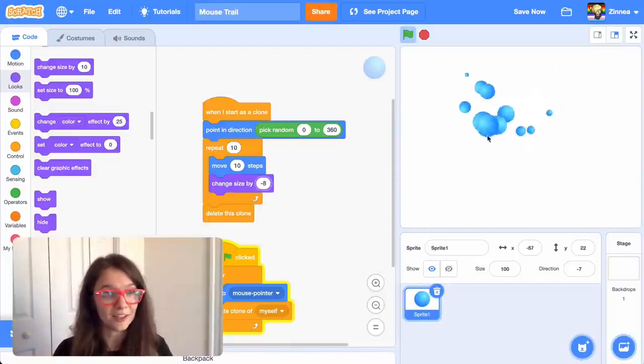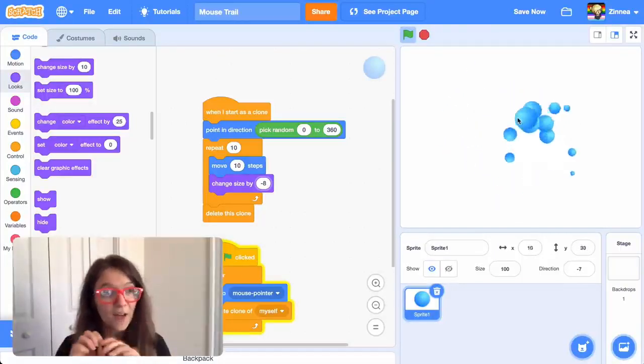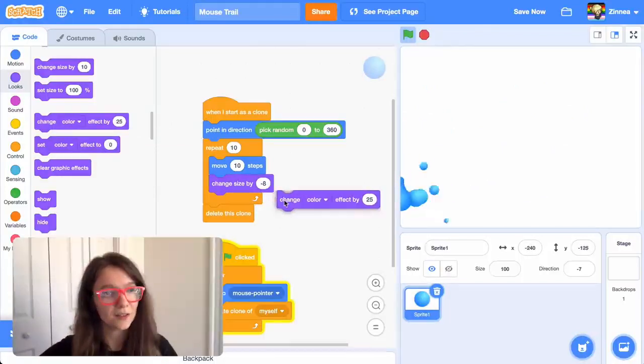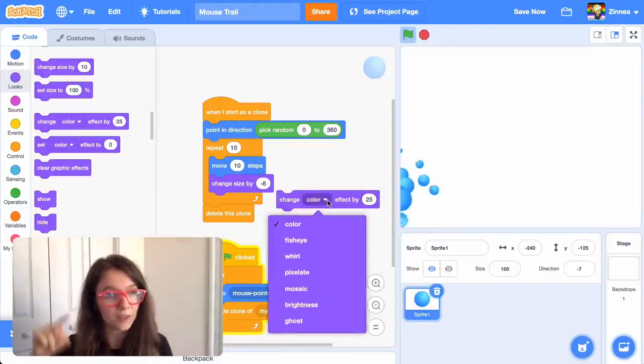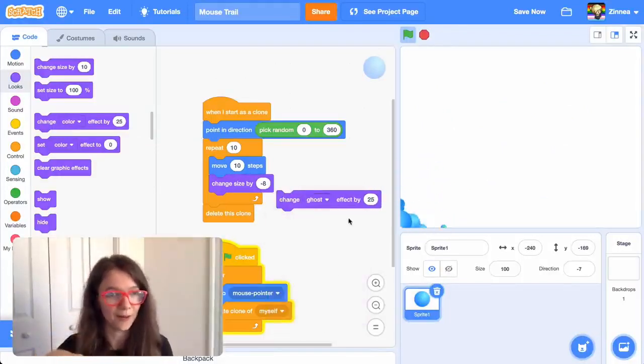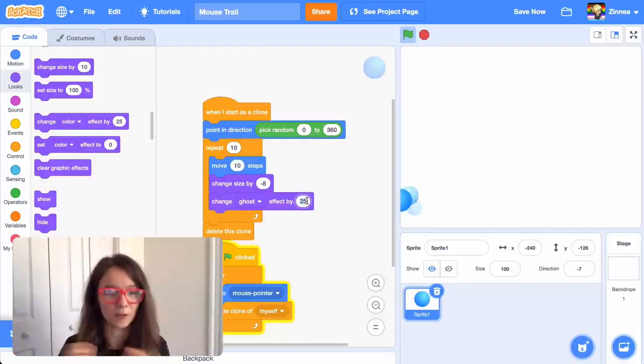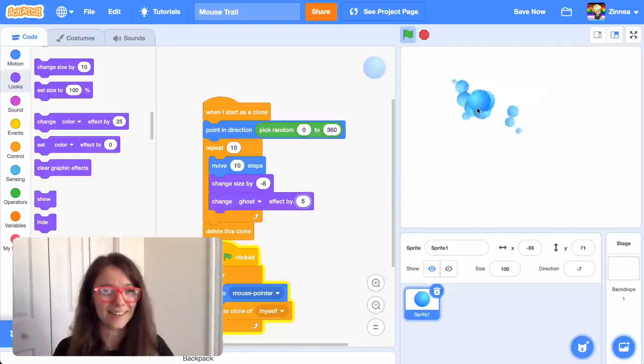You could also, here's another thing I love doing, if you want them to fade as they go outward, you can put in a change ghost effect block. If you change the ghost effect of a sprite, it makes it get more transparent. So if I put that in here, okay, they fade really quickly. Let me change the ghost effect by a small amount. I'll just change the ghost effect by 5 every time so they get a little bit more transparent. And there you go. Now you have the objects fading as they go out.